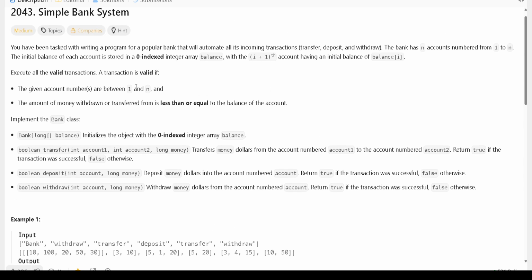Now it is saying that we should execute all the valid transactions. A transaction is valid if the given account numbers are between 1 and n. That is true, right? It should be in bounds. Then the amount of money withdrawn or transferred from the account must be less than or equal to the balance of the account. If the balance is not enough, you cannot do the withdraw or transfer.